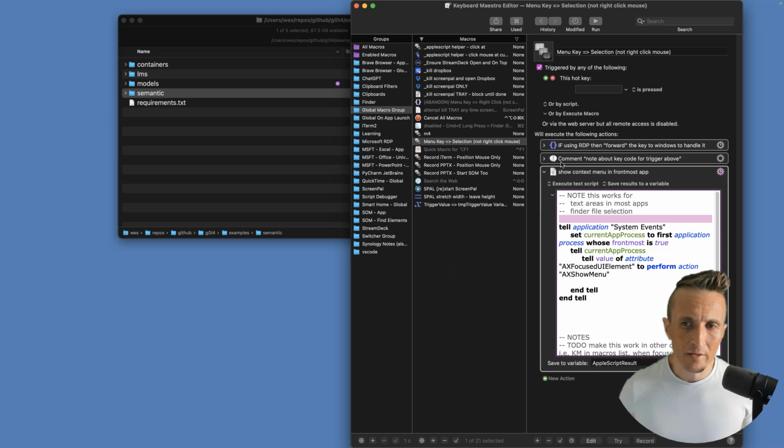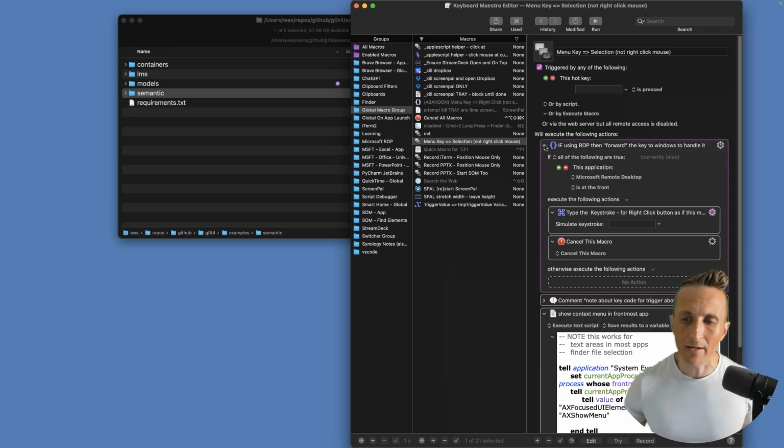I also have some code in here in the macro to check and see if I'm using a remote desktop. That way, if I'm working with a Windows machine, I just forward the keystroke. And then I have a few ideas for how I could extend this in the future. I haven't really run into that many problems, so I'm not that worried about making it more robust.